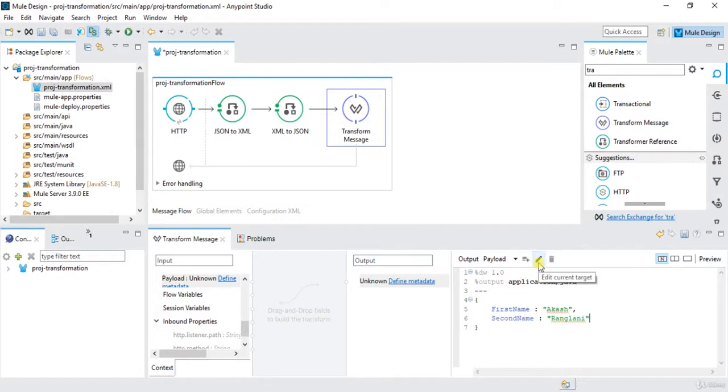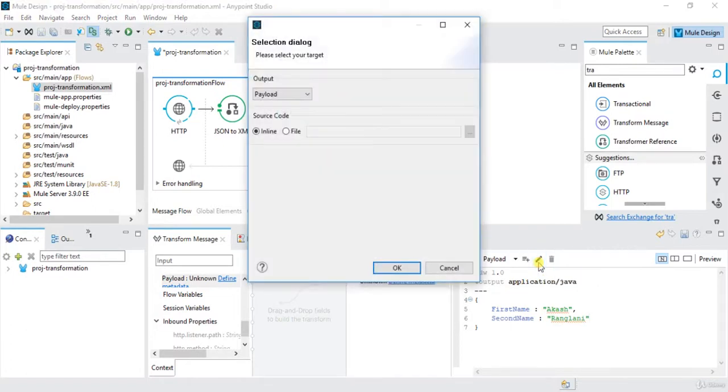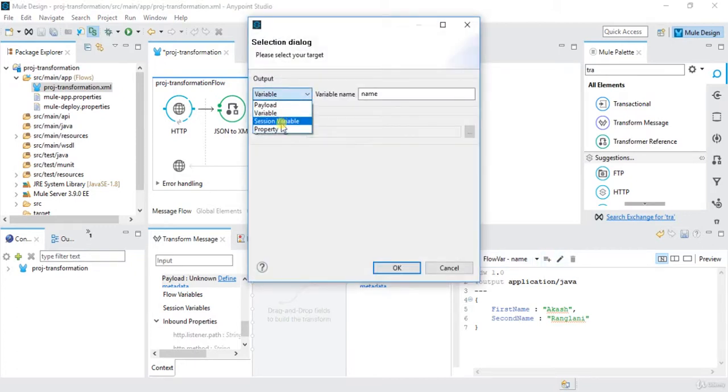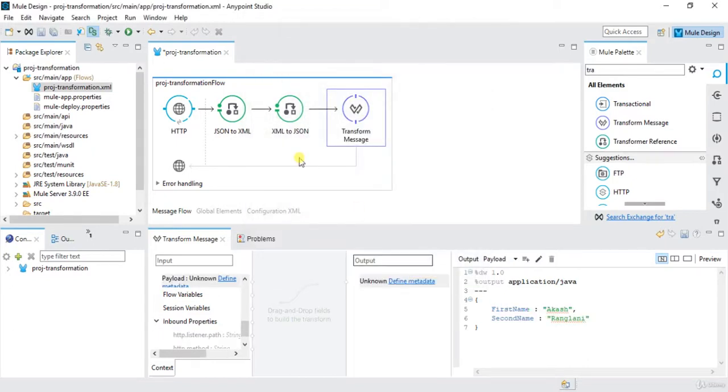If we want to store it in some variable, we can click on edit output as a variable. We can give the variable name, let's say name, and click on OK. This will store into flow vars. Or if you want to use a session variable, you can use it, or if we want to store that particular data in a property. So let's say right now it's payload only. Click on OK. So first of all, I will remove these things.